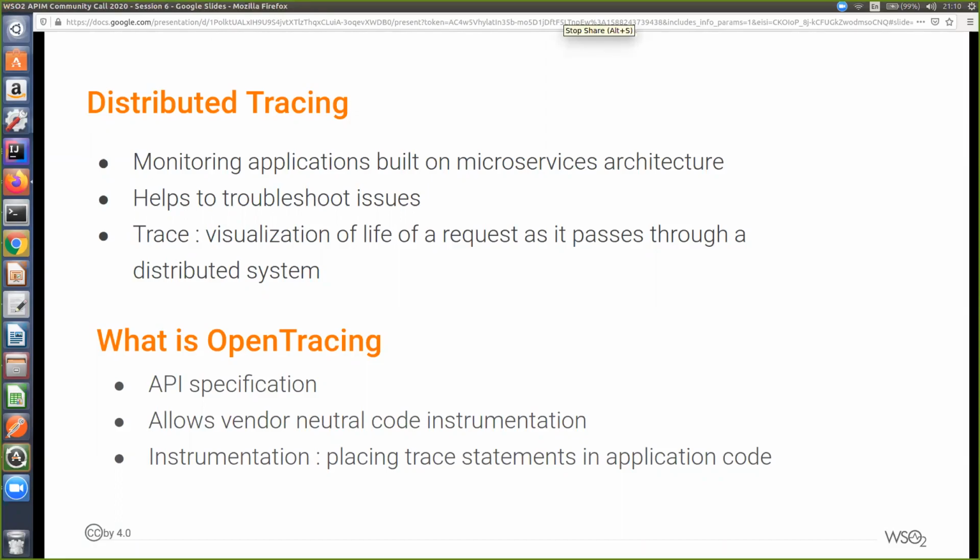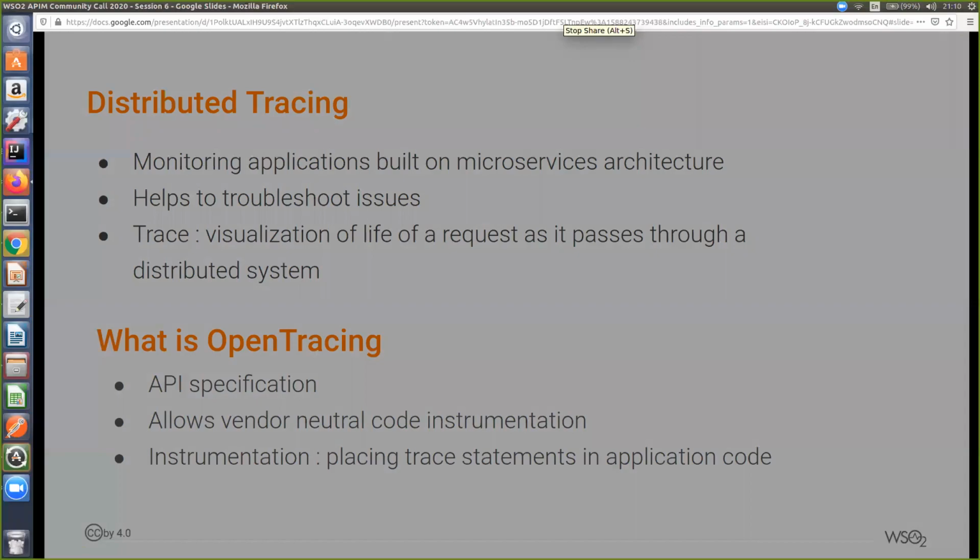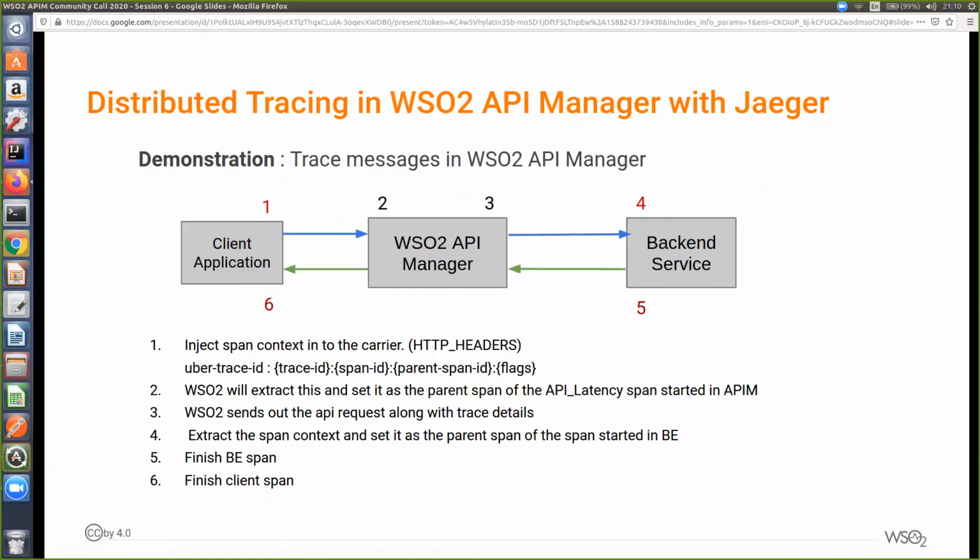Next, we will move on to the first key topic in today's session, which is distributed tracing, with the demonstration with Jaeger. I will first explain how to enable end-to-end tracing by extending the tracing capabilities into your clients and backend services. In open tracing, span context can be sent over to different services through a carrier. In API Manager, we use an HTTP header type text map carrier to do that.